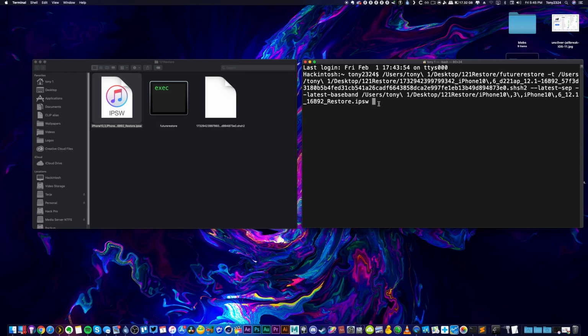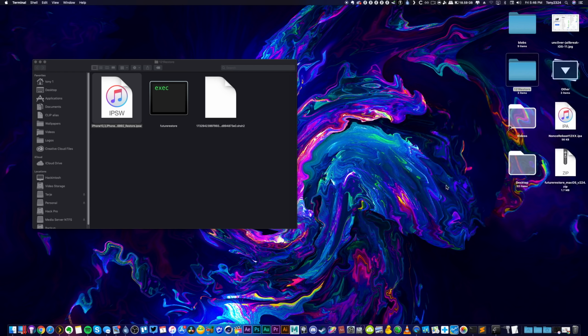But in the near future, if iOS 12.2 becomes the latest iOS version out and the SEP is different, you may be required to actually manually specify the SEP and the baseband. So just to cover all of our bases, I'm going to show you guys exactly how to do that. So instead of having Future Restore download the SEP and the baseband, I'm going to show you guys exactly how to find that and input it yourselves.